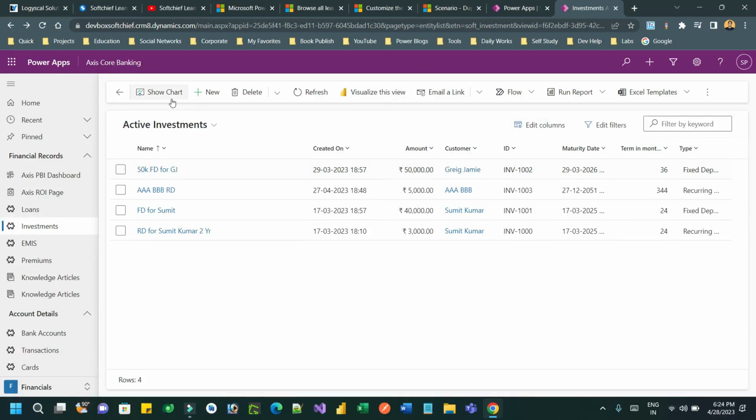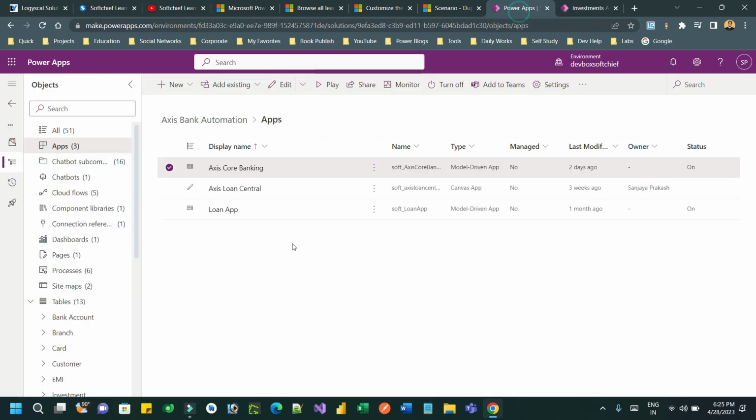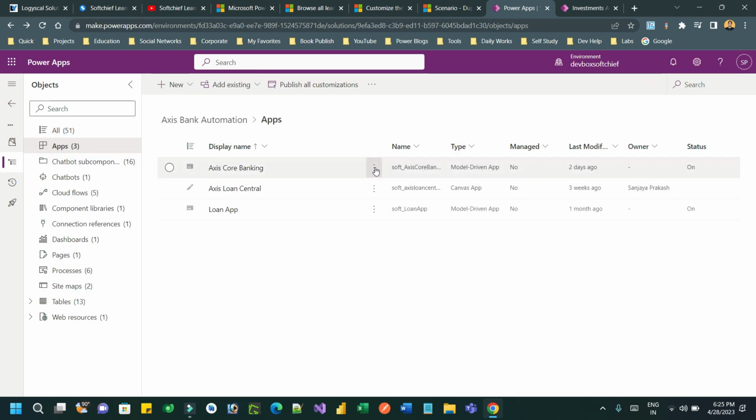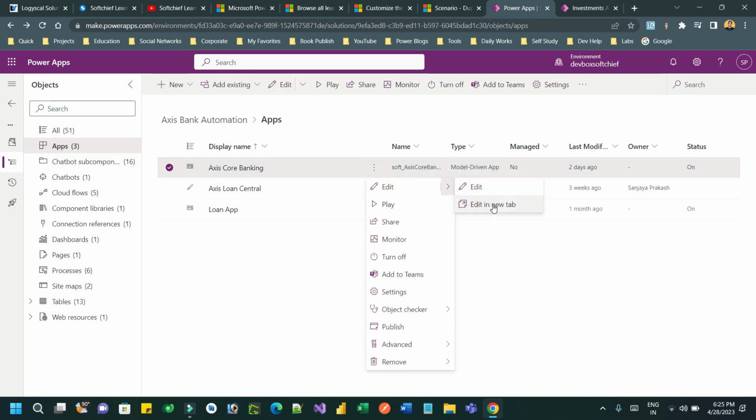In this video, we will discuss how we can customize a command button to clone existing records in model-driven apps. So let's start without wasting time. I'll go to the model-driven app and try to edit it. I'll edit in new tab. So this is my model-driven app and I want to edit in new tab.